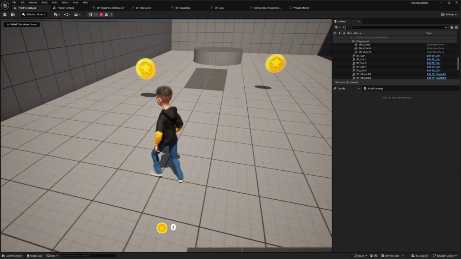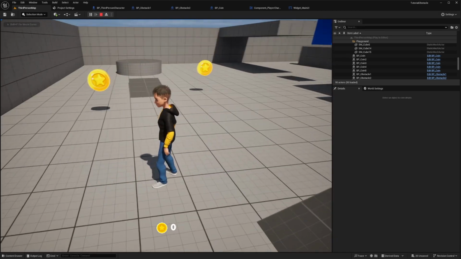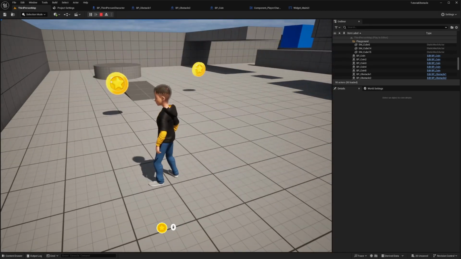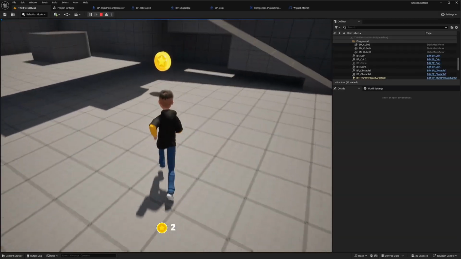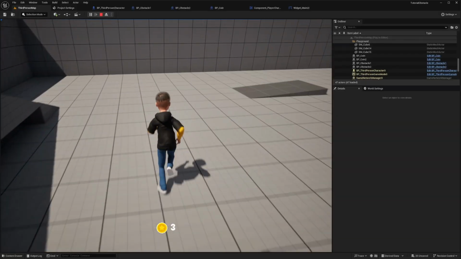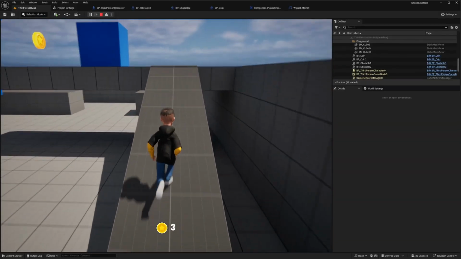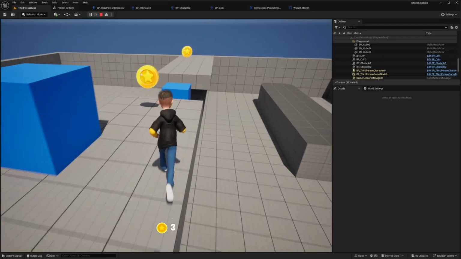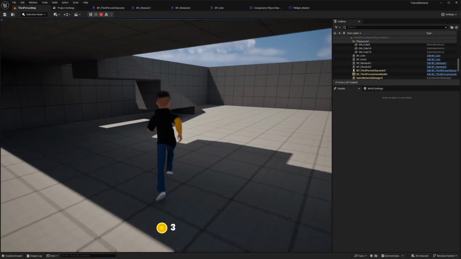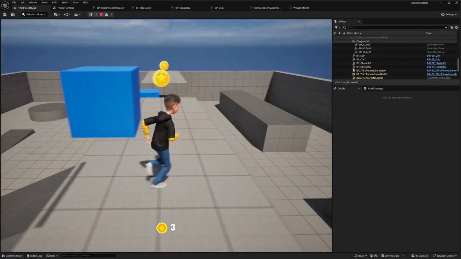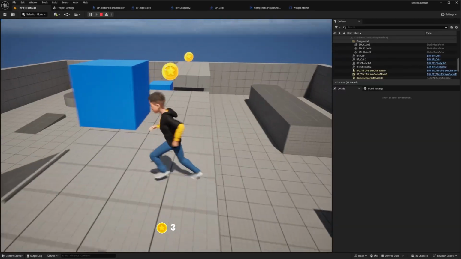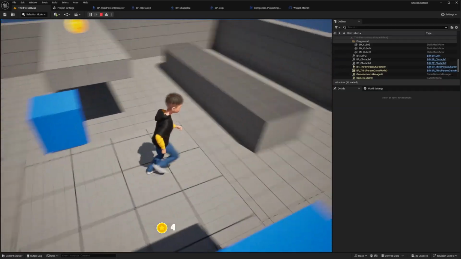So we can see there on the UI now we have our coin image and the number. Let's see if the number updates dynamically correctly. We go 1, 2, 3. All right, looking good. Oh, we got knocked. We got to run back up and start over again. Oh no, our speed run. All right, here we go. 4.